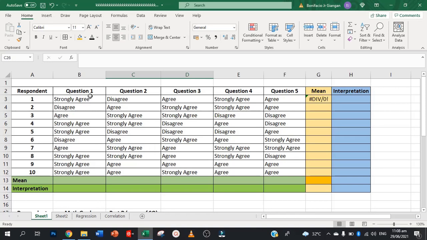Now, you're going to plug in question 1, question 2, up to how many questions, okay? It's not just question 5. This is just an example. It can go up to question 15, it's up to you, depending on your survey questionnaire. And then at the end, add the mean and the interpretation.